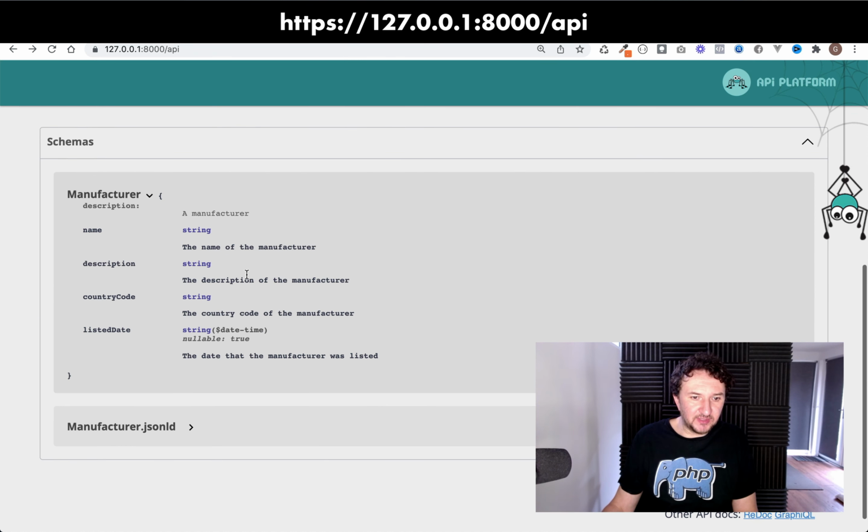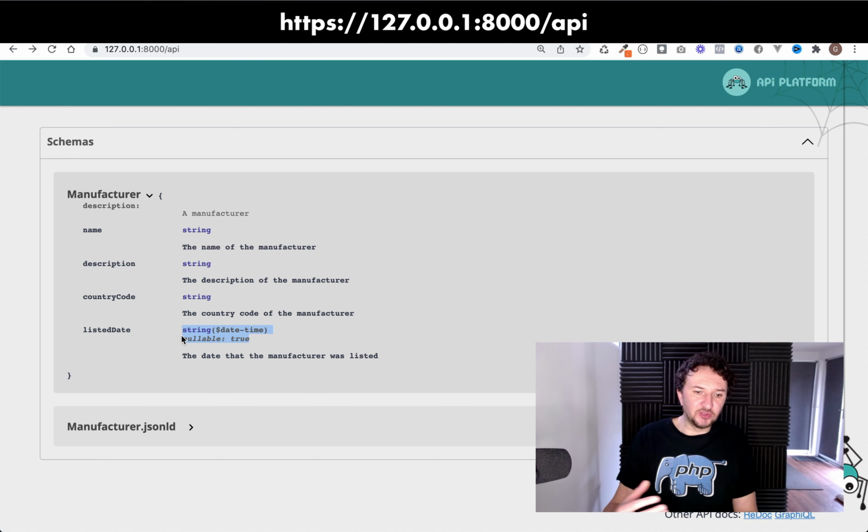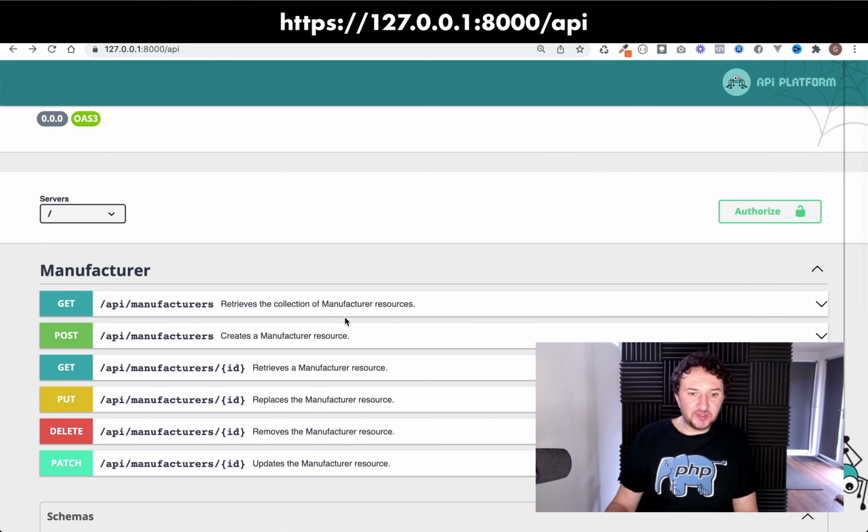So if we have a look down here, they're listed with the types, so string for the names, and for the date it says string and then date time, and it also tells you if things are nullable or not. So that's all pretty good. We now have a working API.